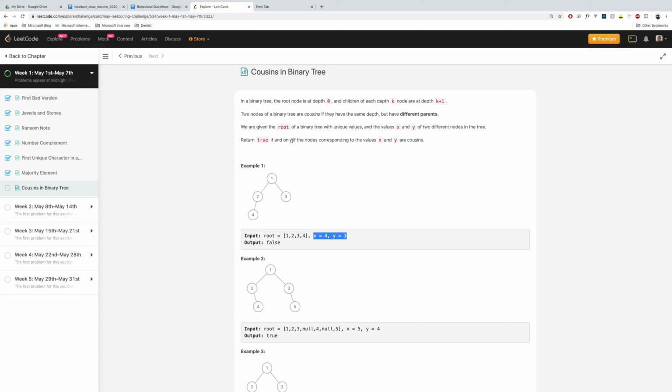So this question, I think, kind of tests whether you know how to traverse through the tree. And as we traverse through the tree, we need to gather some information. One piece of information is the depth of each node, and also the parent of each node as well, because those are the two pieces of information that we need in order to determine if two nodes are cousins or not.